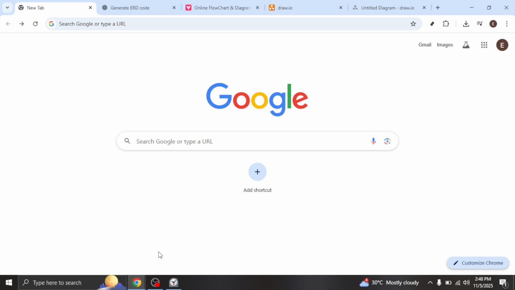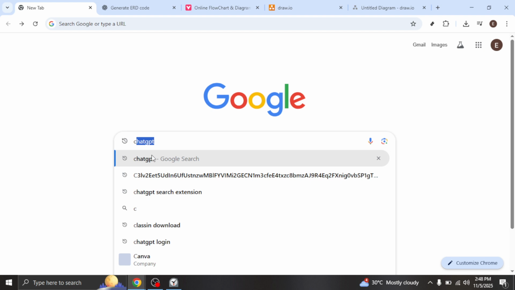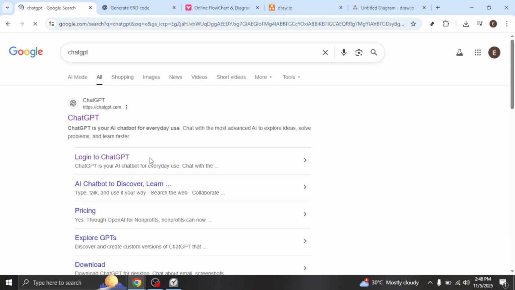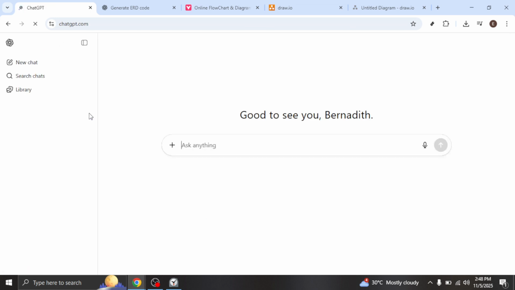First things first, open your preferred web browser and navigate to the Google homepage. Once you're there, in the search bar, type ChatGPT. This will help you locate the ChatGPT website where we'll generate some helpful code for our diagram. After the search results appear, find the official ChatGPT website link and click on it to access the site.